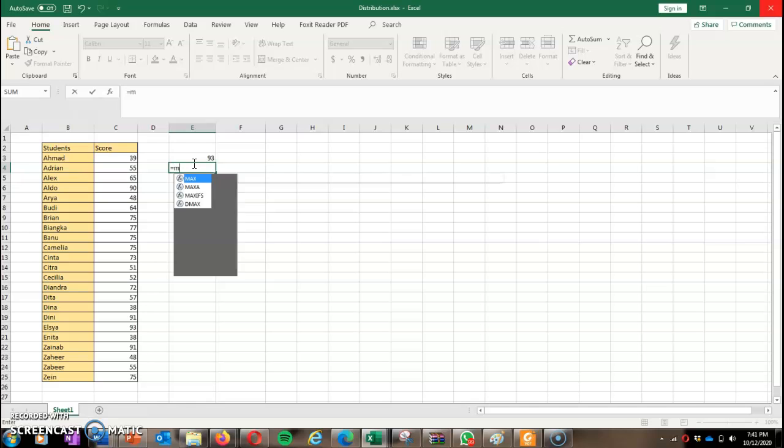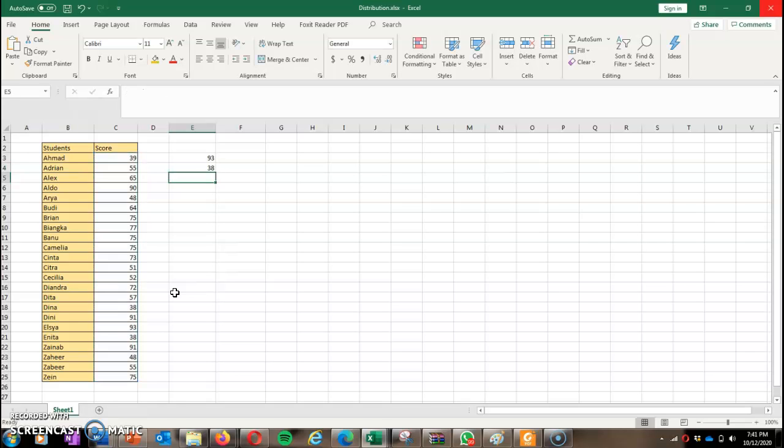So equal and then MIN, all right, and then select all of this, close the parenthesis and hit enter. All right, so the lowest score is 38. Now you want to put all of these numbers, from lowest to highest, into a range.